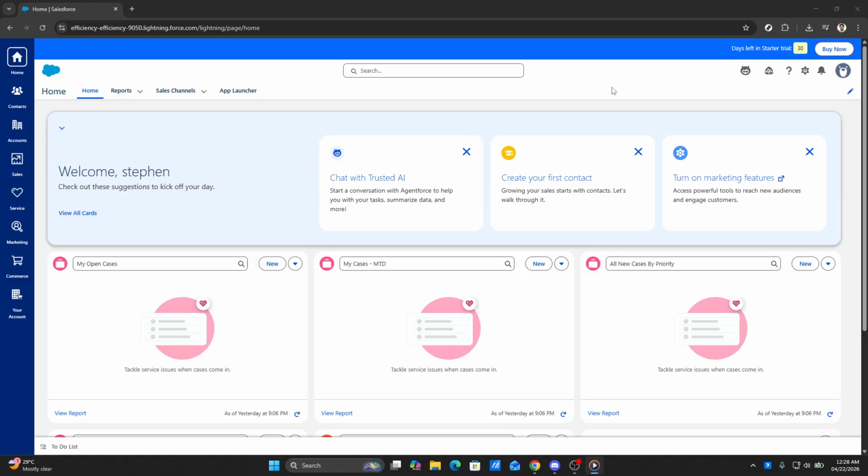First, let's start by navigating to the Salesforce homepage. Once you're logged into your Salesforce account, you should see the familiar interface with various options laid out for you. Don't get overwhelmed by all the features. We're going to focus specifically on reports today.